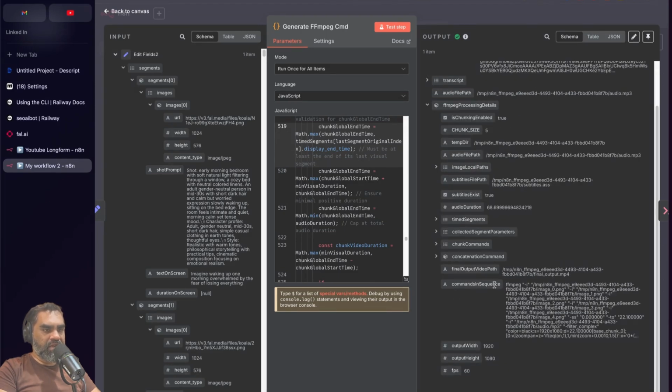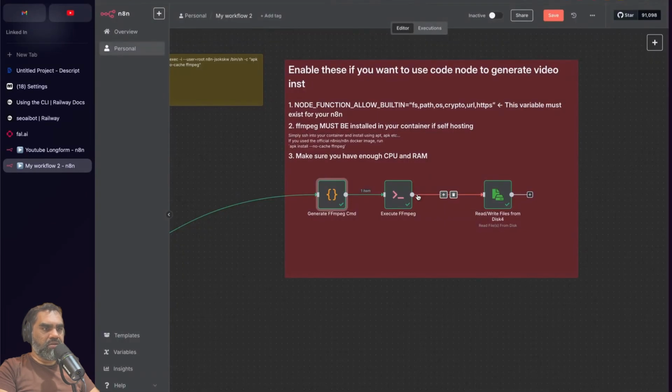You'll get a command in sequence here, which is a list of commands that need to be executed. And this will be passed to the execute node, and that node will actually execute the command. So this is just command creation. So the next is an execute node.